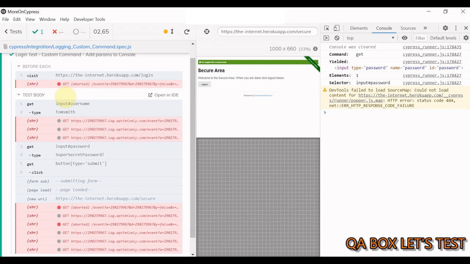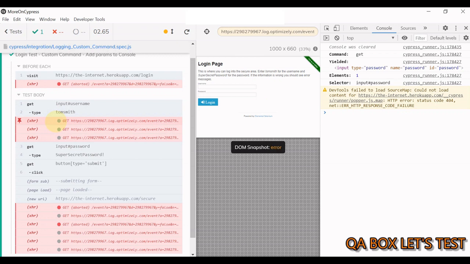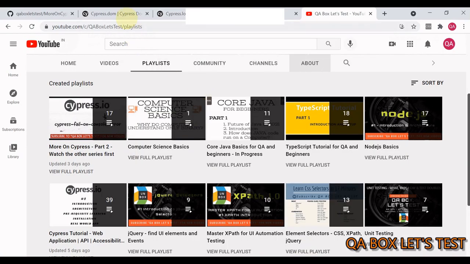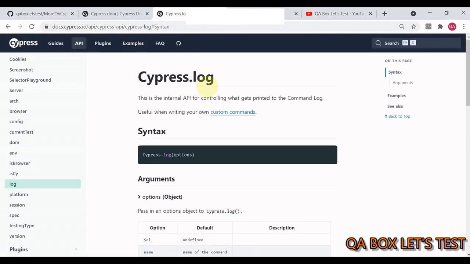Now all these features I just mentioned will make your custom command really rich, but this isn't possible with the standard cy.log command, which is used to add some logs here and there, and hence we would require the Cypress.log API. Cypress.log API documentation is available at this particular location. This is the internal API for controlling what gets printed to the command log. Fair enough. So the command log is one section in here.